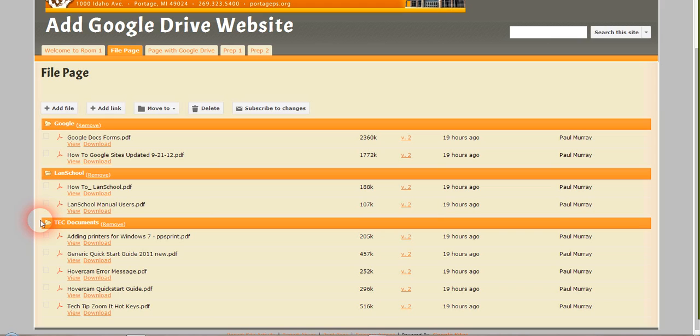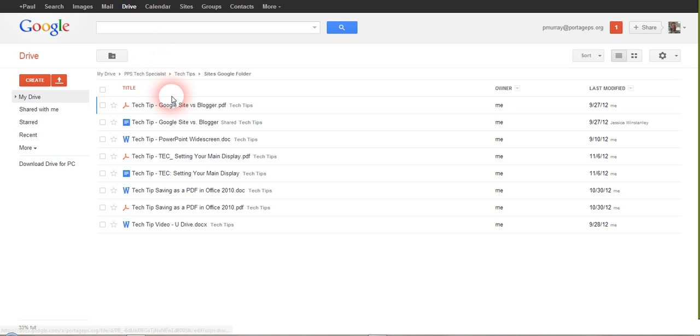And if I want to share a file with a student, I have to come directly to this page and share that file. Well, with Google Drive, what I can do is actually embed a Google Drive folder right onto or into the Google site. I'm going to share with you real quick the folder that I'm going to embed. If I change pages here, you'll see my Google Drive. I have several tech tips that I've placed in here, and the name of the folder is Sites Google Folder.